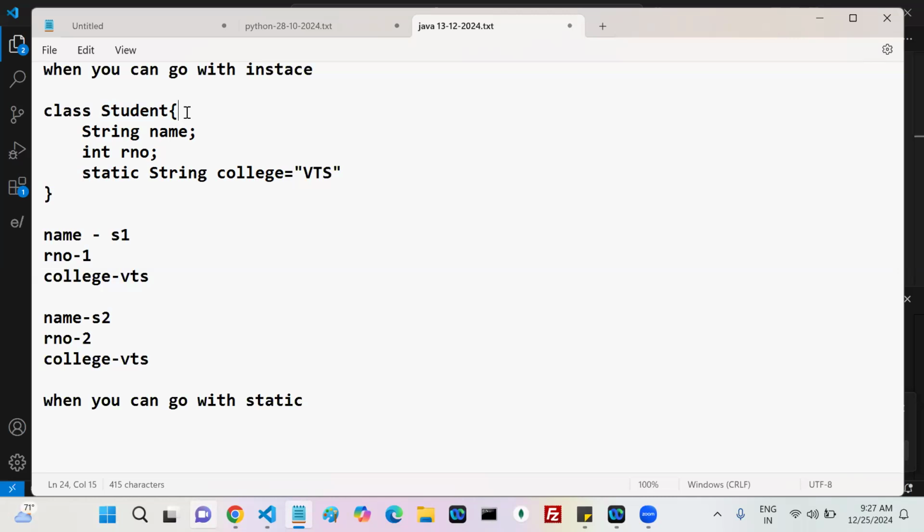All these static variables are always class level members. But instance variables are object level, not class level, right?